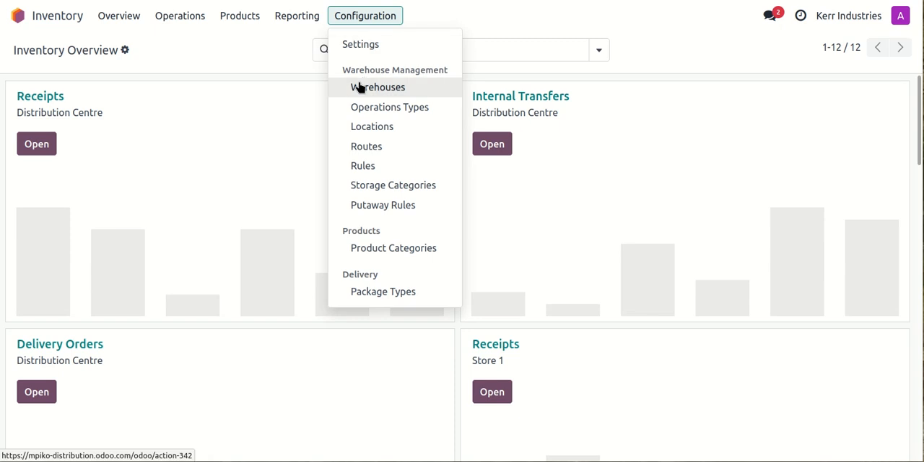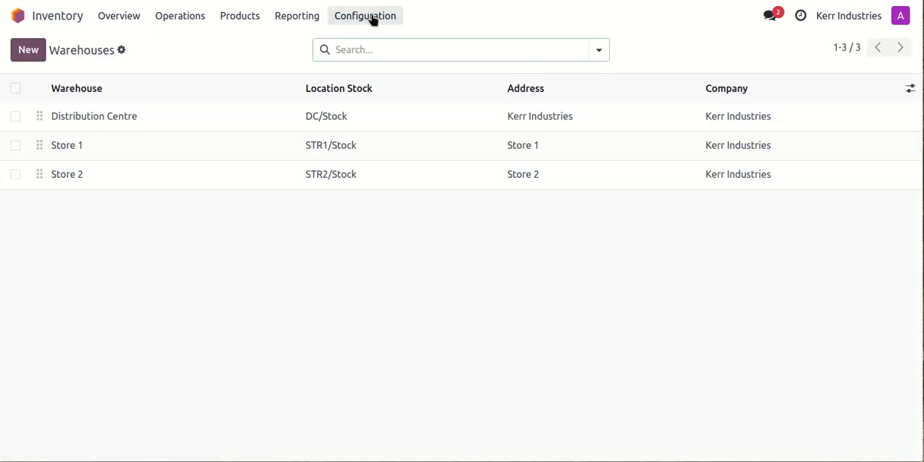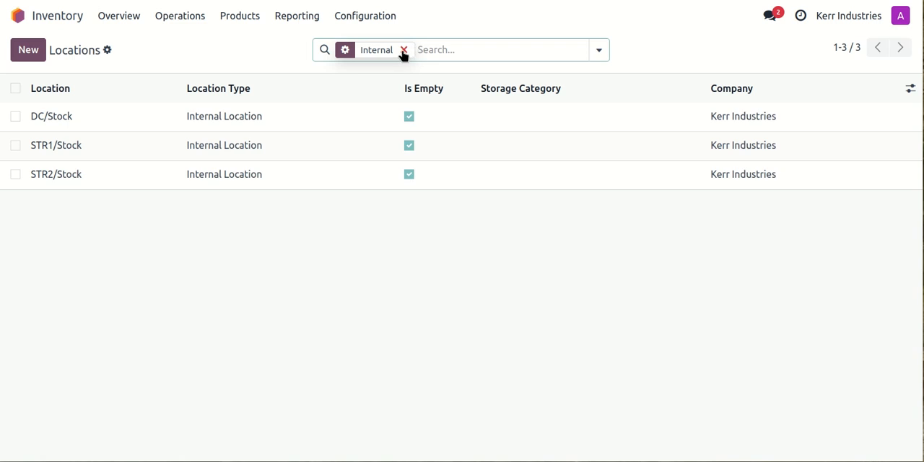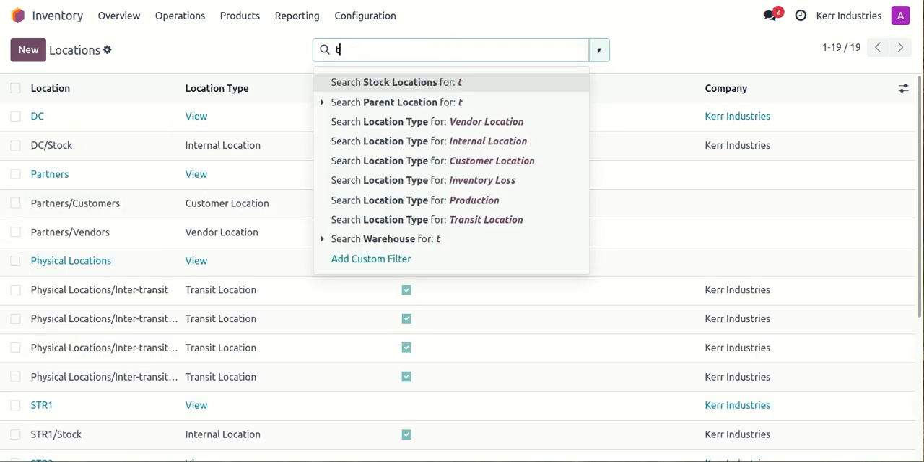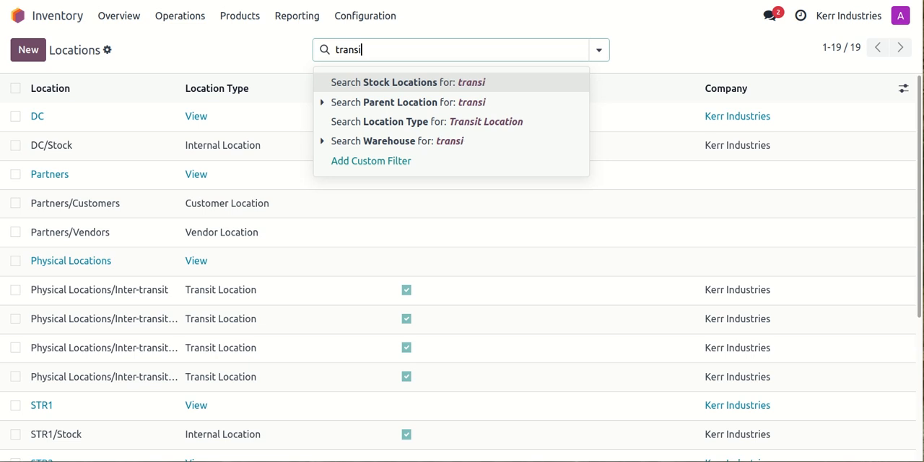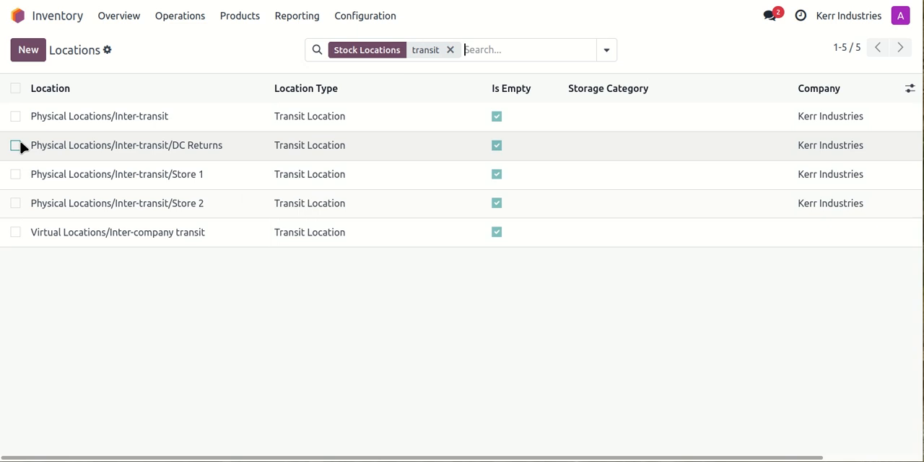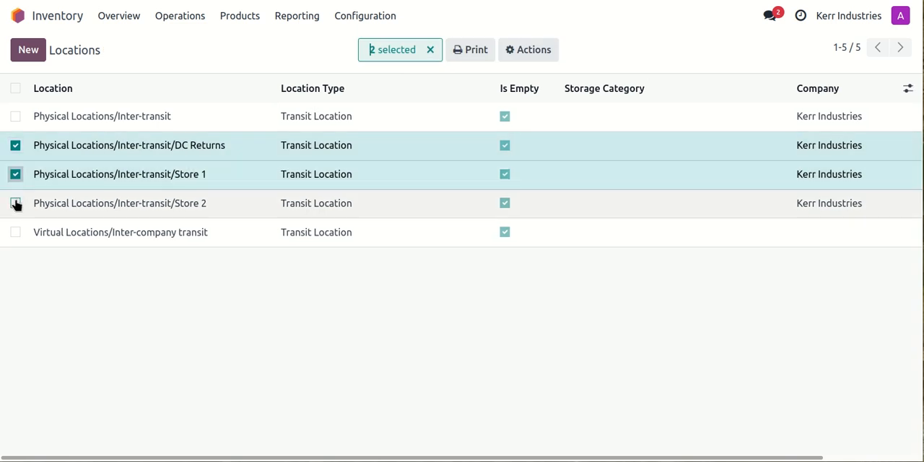We set up some warehouses, got those ready to go, with all the correct addresses and so forth. We've got our locations set up, and let's have a look at these transit locations. Let me just expand this out. We set up these three intermediary locations for our transfers, somewhere for them to go whilst they're in transit between one location and another. So they've been set up.